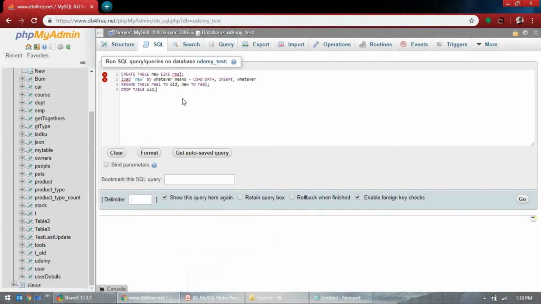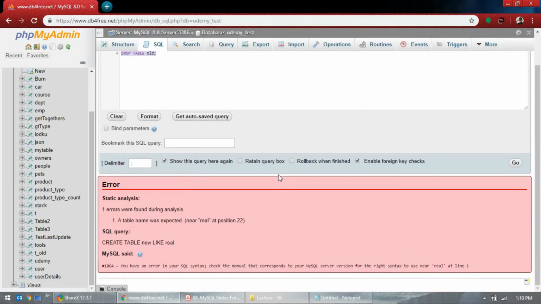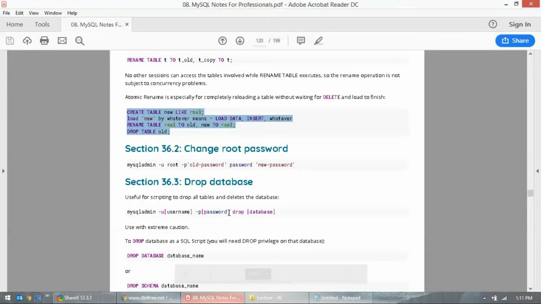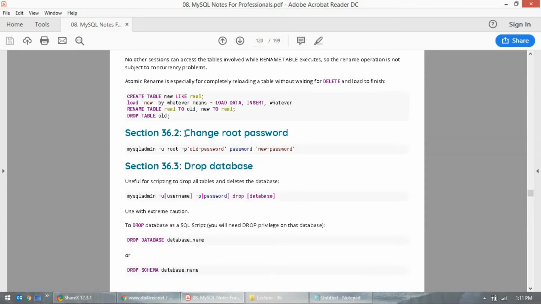Create table new like real. Wow. This doesn't work. Yeah, this is not a good SQL actually. Just don't worry about this SQL, that's not a good SQL. So we'll go to the next one.